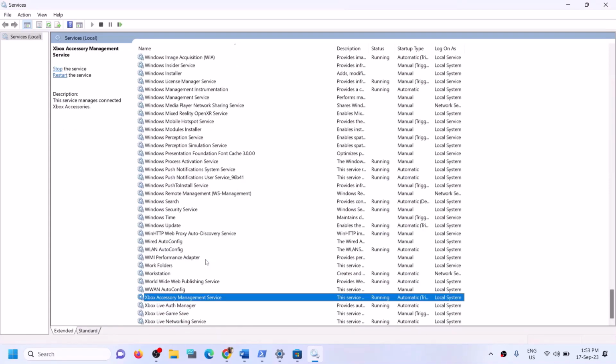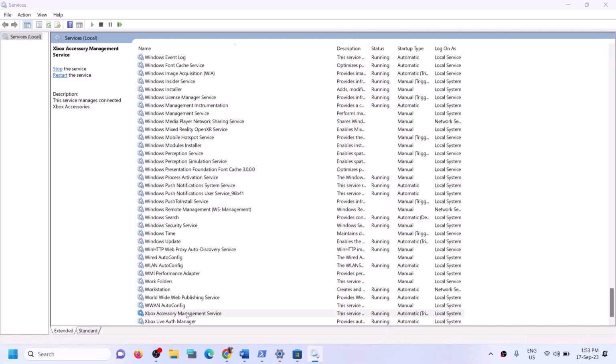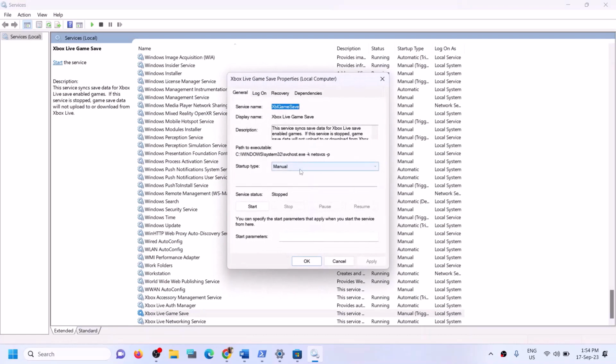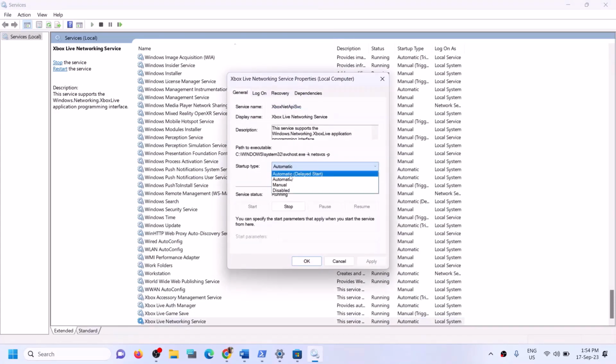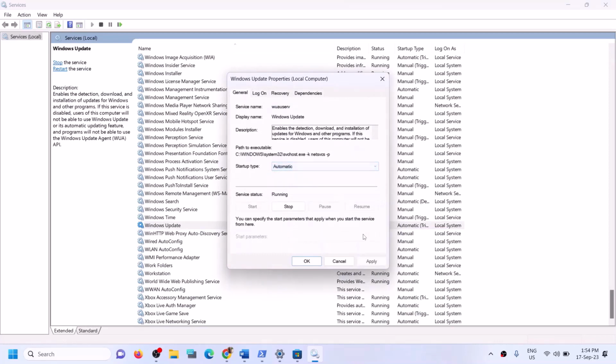Now find Xbox services. At the end you will find all the Xbox services over here. So you have to start all the Xbox services. Make a double click, set it to automatic, click on apply, click on start if highlighted, and then click on OK. Repeat the same for each Xbox service. Now find Windows Update, make a double click on Windows Update, set it to automatic, click on apply, click on start if highlighted, then click on OK.